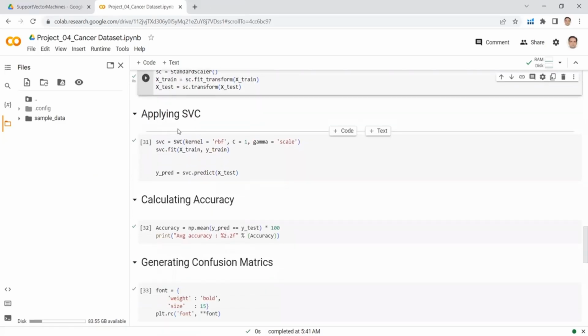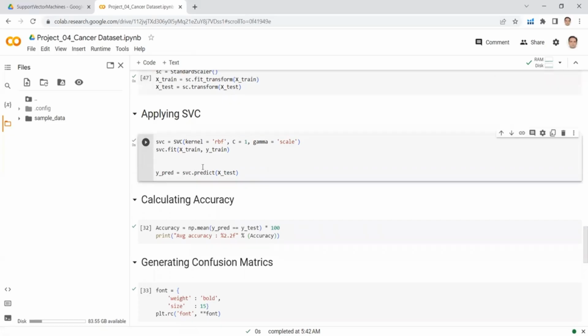Now it's time to apply the support vector classifier. For the support vector classifier here, I am going to use the RBF kernel. I am going to use a value of C equal to 1, and I am going to use gamma equal to scale. So here I am training my model on the training component. After training, I am getting the prediction from my model. Let's run this cell to train and test the model. So these are the predictions of the model.